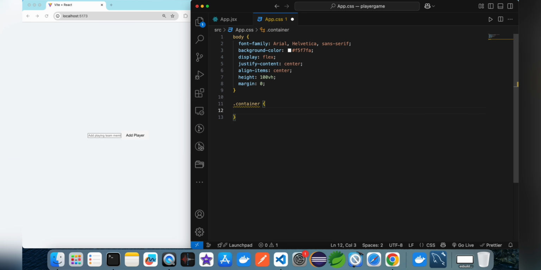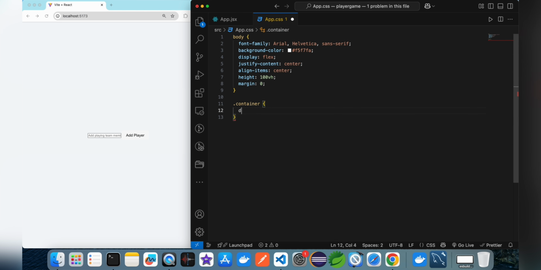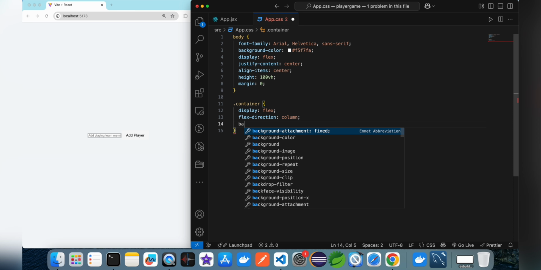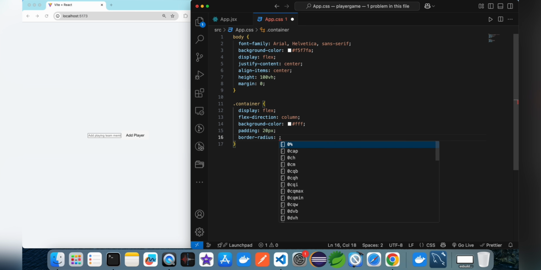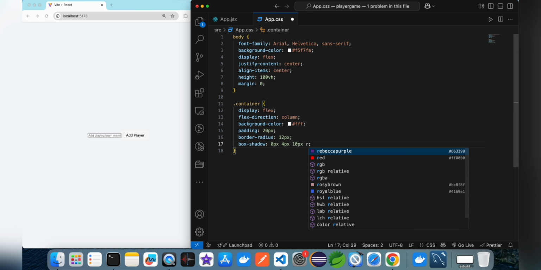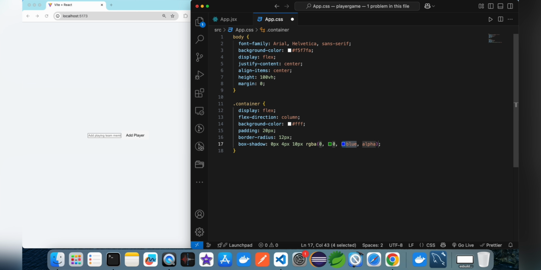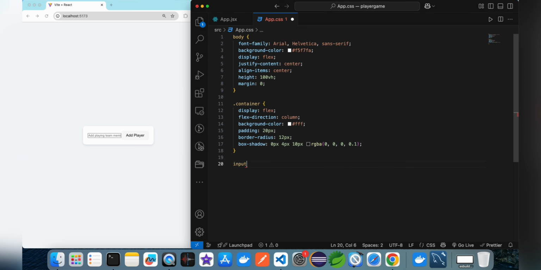And then for the container I used display flex, flex direction column, and padding 20 pixels, border radius 12 pixels, and box shadow 0, 4 pixels, 10 pixels, top left right, and RGBA 0.1, like some grayish one. Here you can check the container. Our UI is improving little by little.